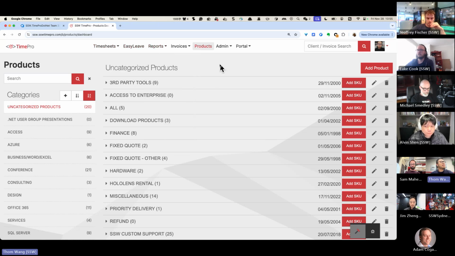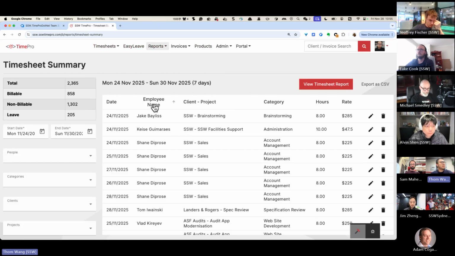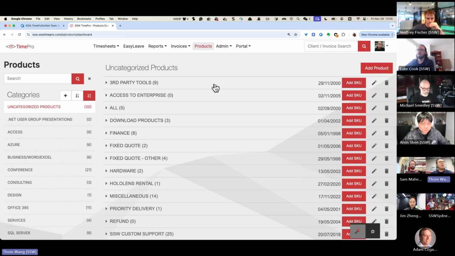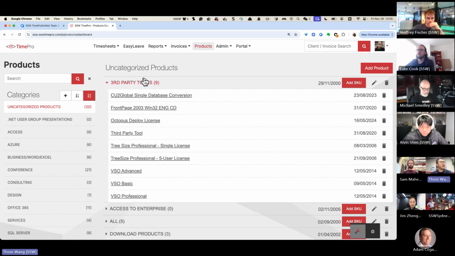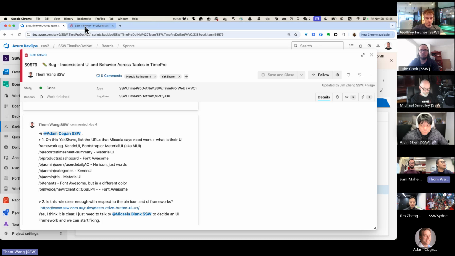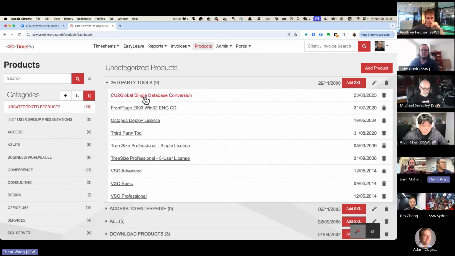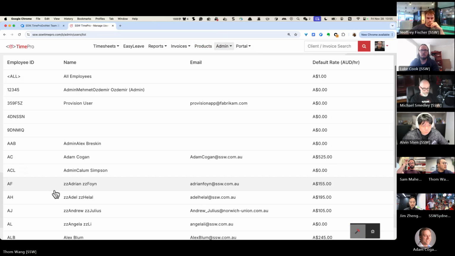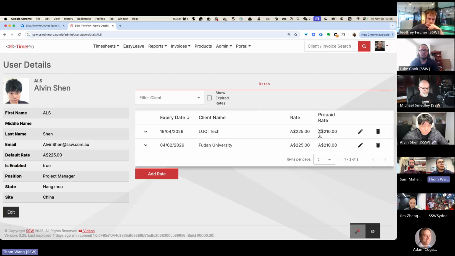First one is timesheet summary. So I changed the table width and the date format, and also this icon. And then this product dashboard. So date format, also button icon, and also paddings and margins between each column. And also user detail category, user detail. In this table, I've changed all this icon button to material.